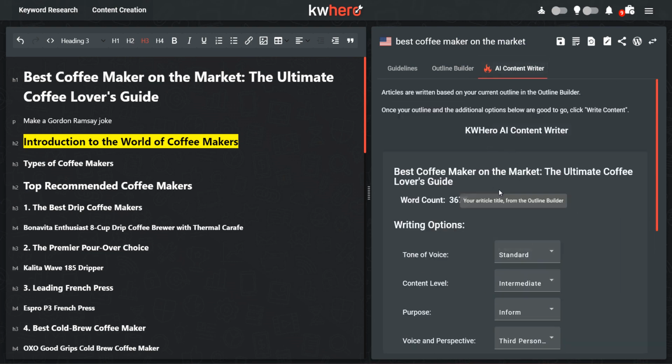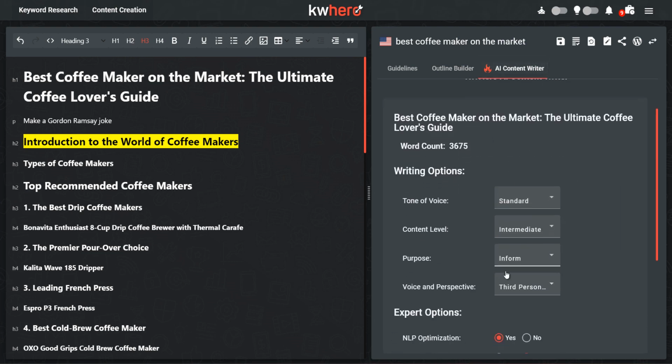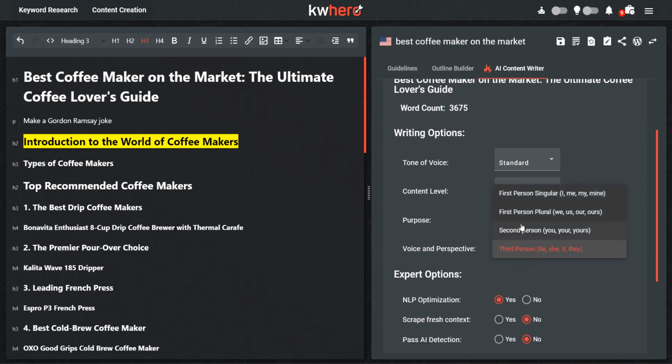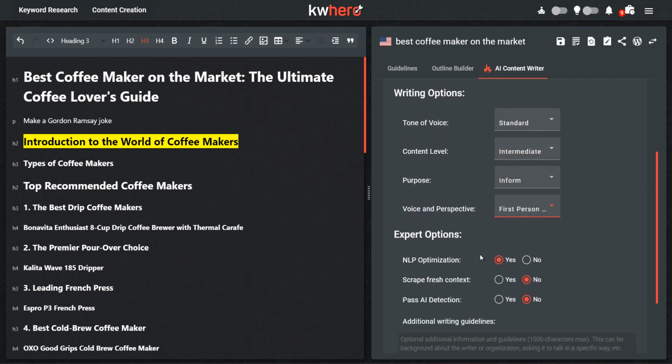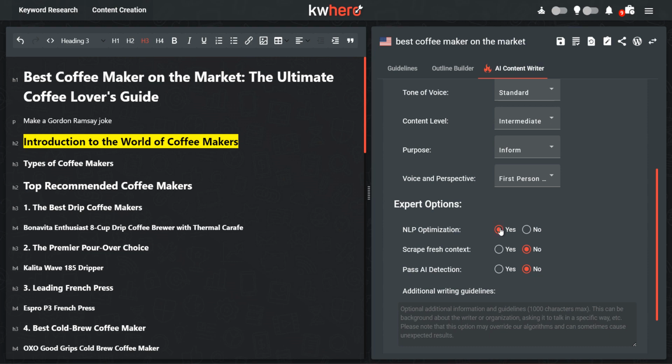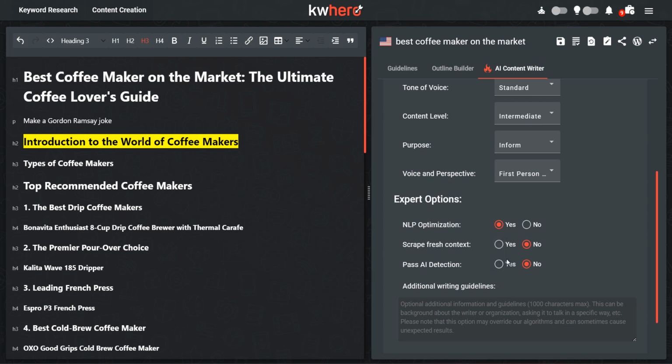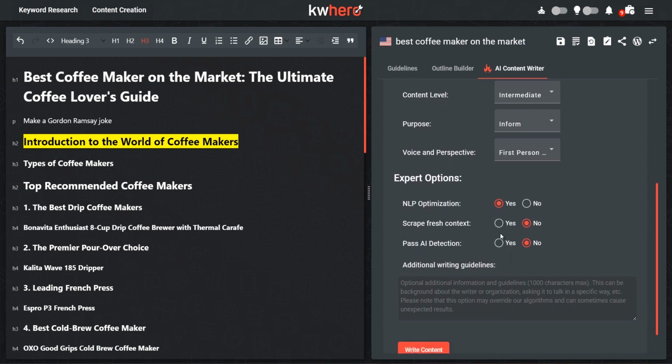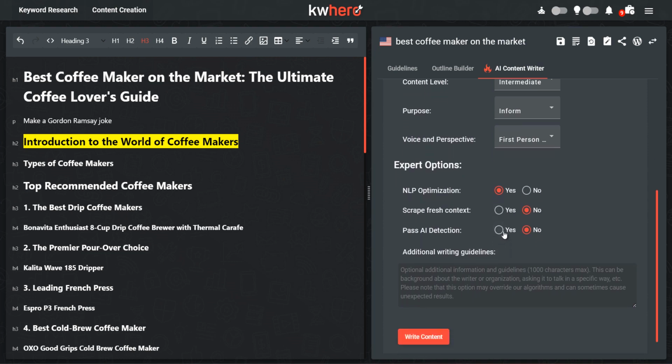So in here you can select your tone of voice, content level, purpose, voice and perspective. We're going to go with first person singular. We're going to say yes for NLP optimization because we do want those relevant terms in there to make our content as relevant as possible. This isn't necessary. If you check this box, that's going to use competitors for context. And then PES AI detection.